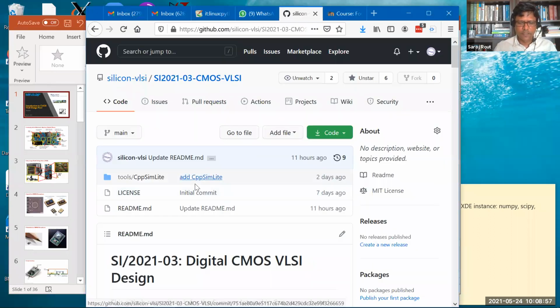Yeah, so this will be the GitHub page where we'll maintain everything, including our labs. And for the lab we have, actually all the tools except this CPP Sim Lite will be installed already in the root location. So you don't have to download it from anywhere. It's already installed. The only tool you need is the CPP Sim Lite, which is also in this GitHub repo.